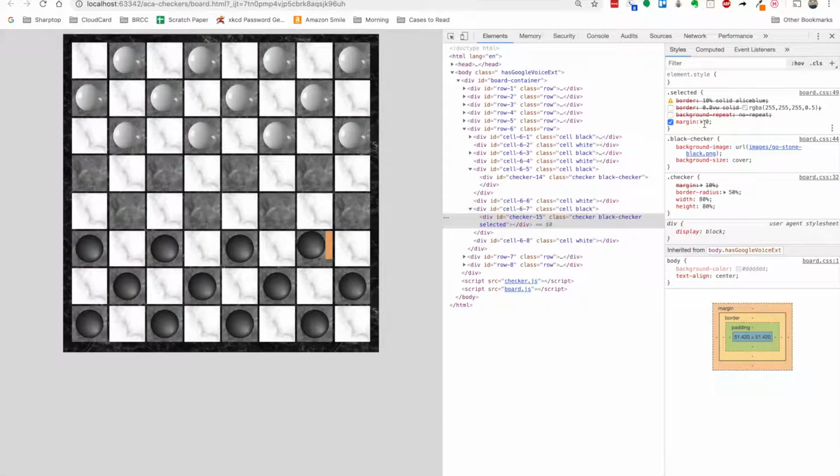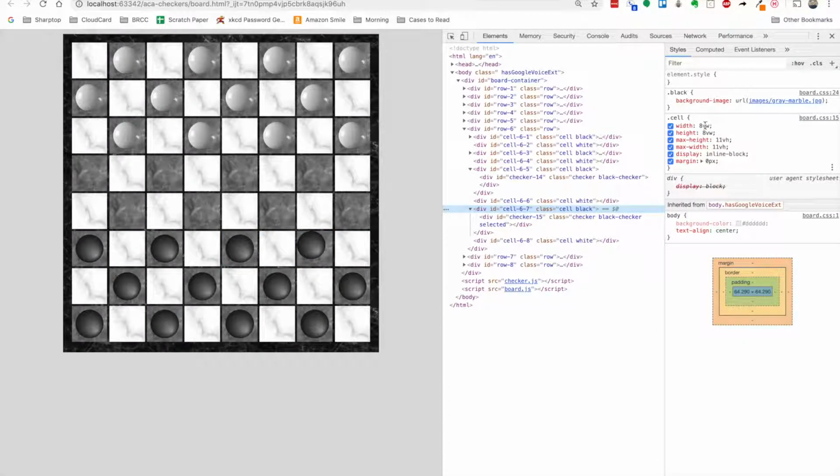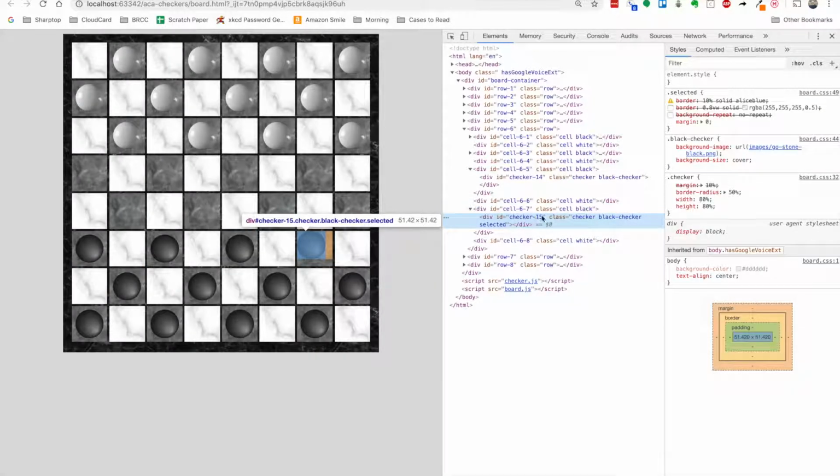Well, I know that the whole cell is 8% of the view width, or 8 VW. So if I take a look at that checker, what's 10% of 8? It's 0.8 VW. And there we go. That is how I get it.